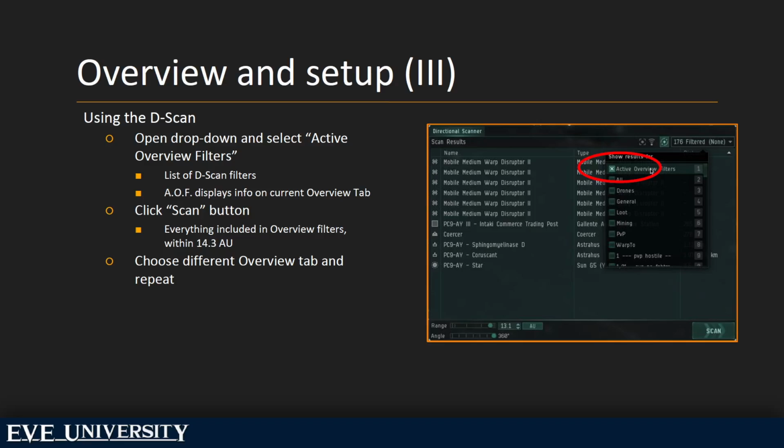After you opened the directional scanner and moved it to some convenient place in your UI, check what settings are currently in use by the D-scan. By default, it should be the active overview filters. So the directional scanner in this situation will show you the objects that are present on the overview. But you can change it here.